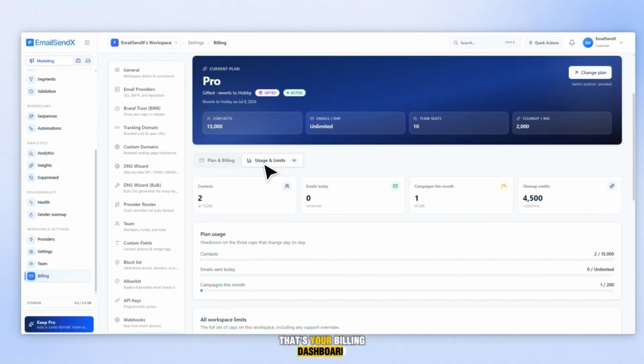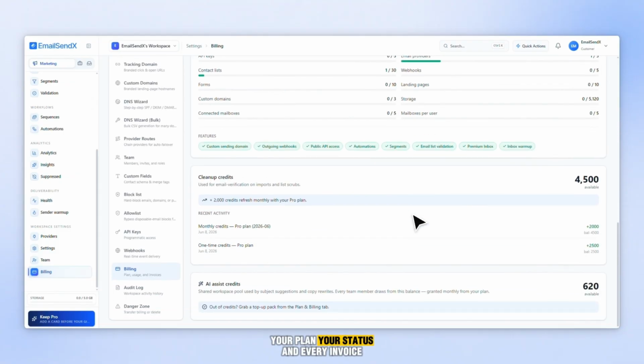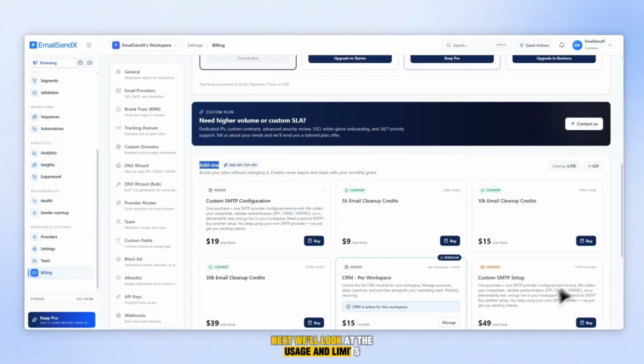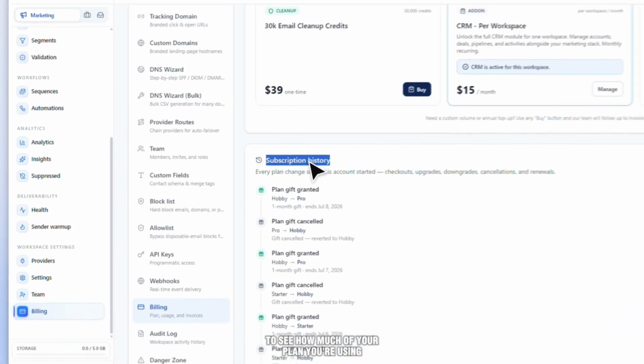That's your billing dashboard, your plan, your status, and every invoice in one place. Next, we'll look at the Usage and Limits tab to see how much of your plan you're using.